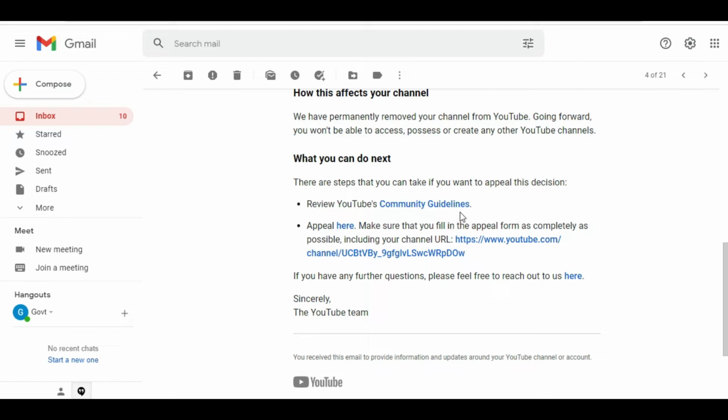If you have violated any of these things, or performed any community guideline violation, then your channel will not be recovered after appealing to YouTube. But in case your content is 100% original and YouTube has mistakenly removed your channel, there is a second option, and that is to appeal. Make sure that you fill in the appeal form as completely as possible, including your channel URL.